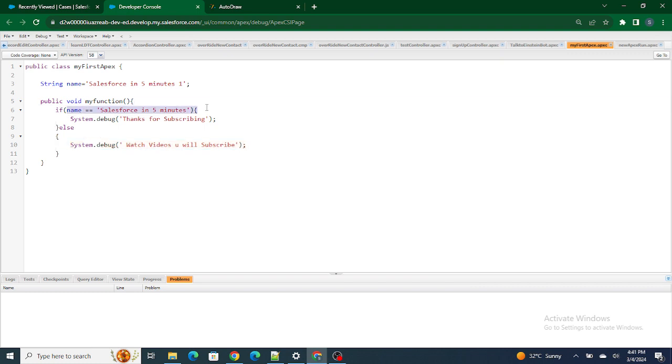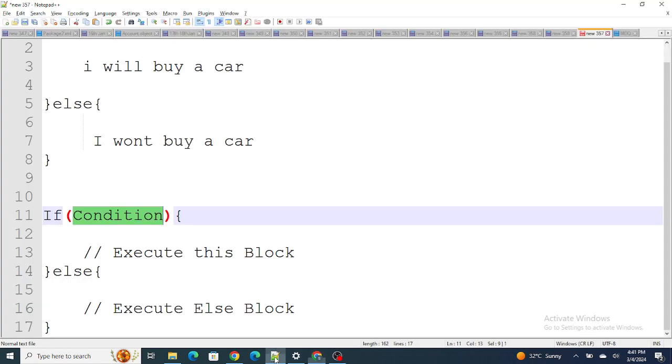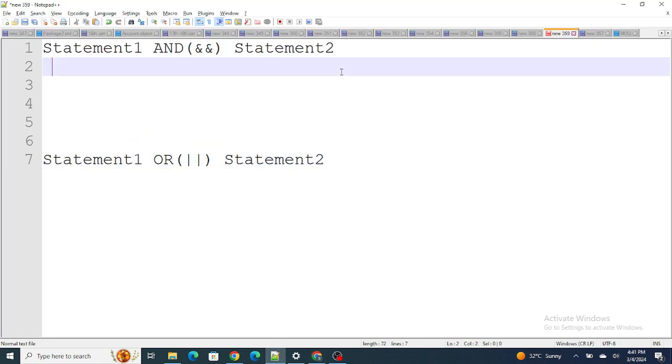But if this statement becomes true, in that case we are going to go inside thanks for subscribing. Now another thing that you need to take care of is understanding the operators inside Salesforce or inside any coding language.